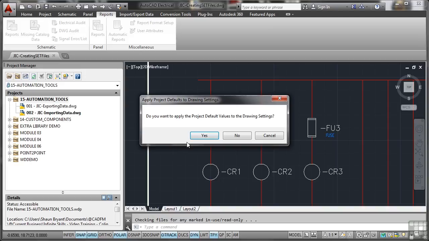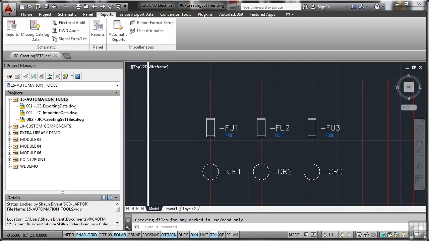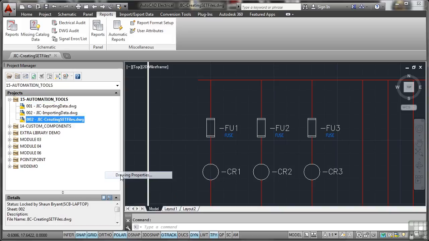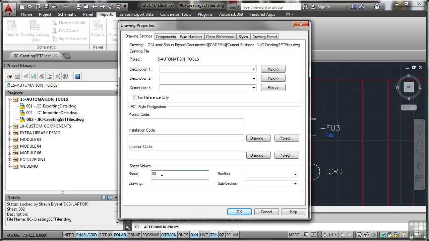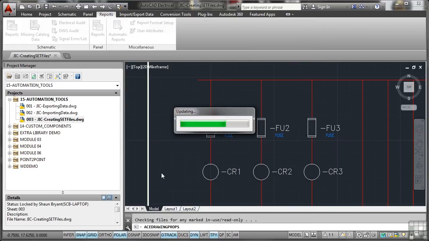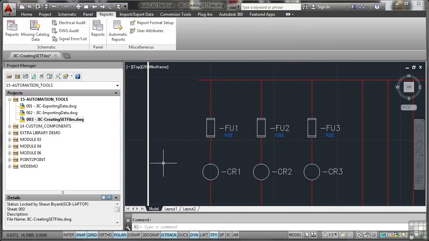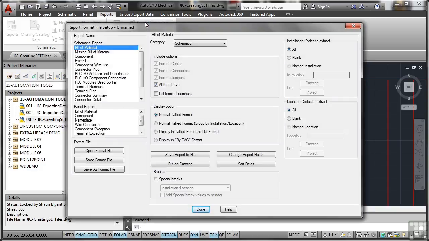So we add the active drawing, yes to the project values, and we just make sure that the drawing properties there are obviously correct. So we go there, properties as usual, and change the sheet number. So that's all updated and ready to go. Now we've saved the drawing as well. What we need to think about now is the report format setup. So I go to my reports tab on the ribbon and report format setup right there.